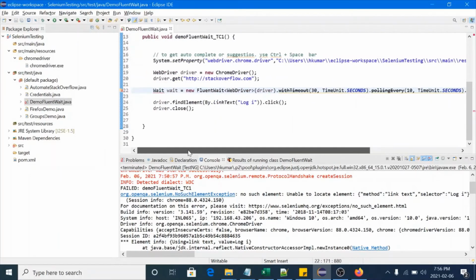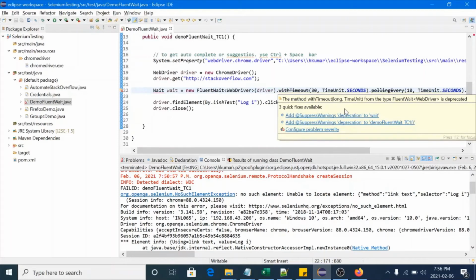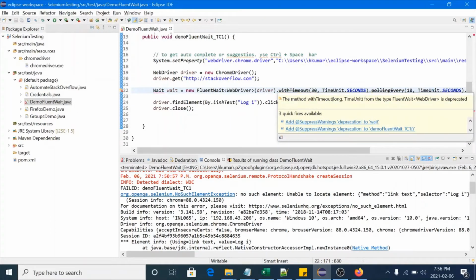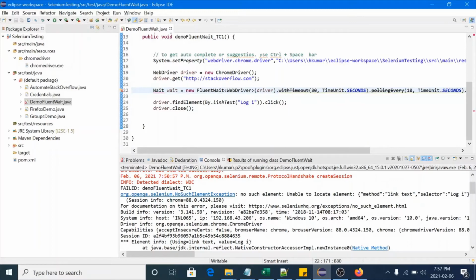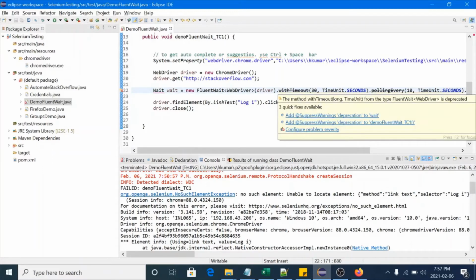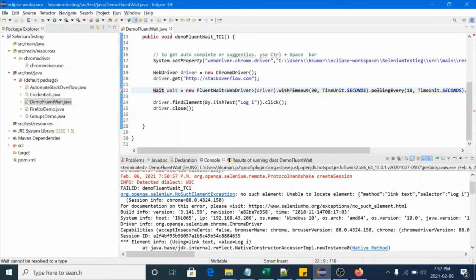Now have a look here. It's showing some yellow warning, and it is saying the method withTimeout from the type FluentWait is deprecated. Have a look here. It's saying this method is deprecated. So we need to change it. This was used in Selenium 2 and we are using Selenium 3. In Selenium 3 we have a different way to pass the timeout in these methods. So we will comment this and create a new object here.